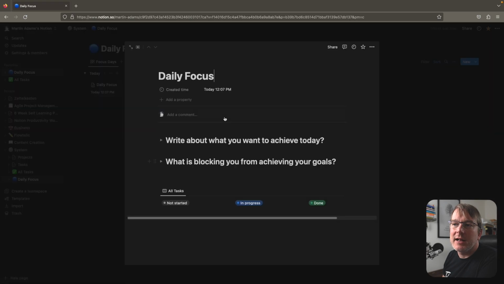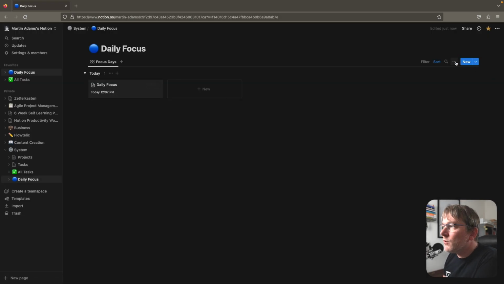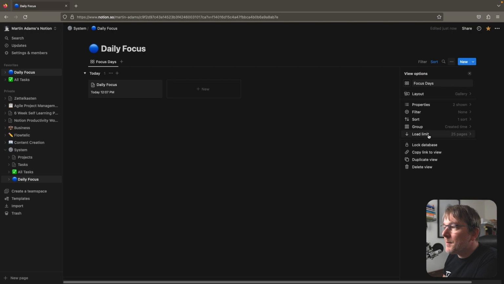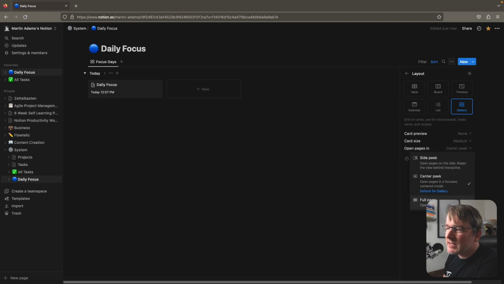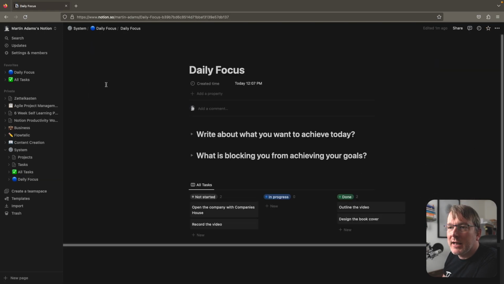And the idea here is I click into here. For me, I also want to change the behavior when I click into it. So in the layout, open pages in, it's got center peek. I want full page. So I click into it, and now I've got my full page. I believe, at least on a Mac, it's Command-click there. I can have multiple tabs for those views. If I'm using the desktop app, then those tabs will sit in the desktop. So I like to have my daily focus tab open, and then maybe the projects that I'm working on, which is really quite nice to have that workflow.